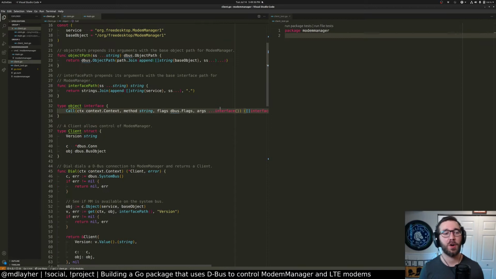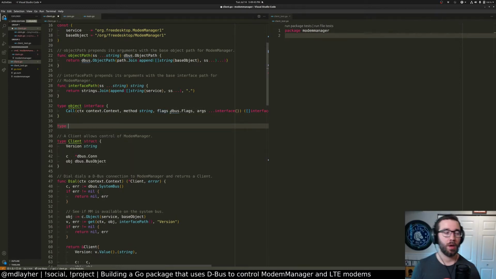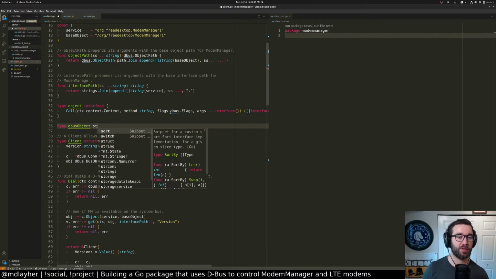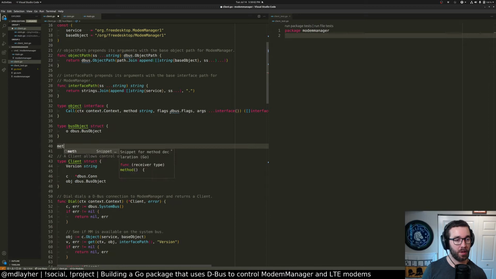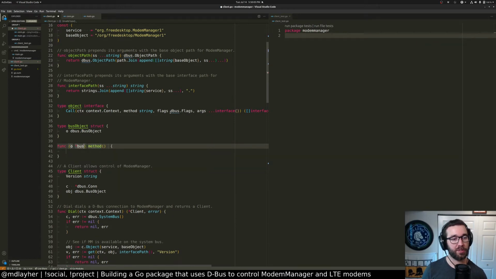It's gross, but the thing is that dbus actually has its own type system, so right now we have to use the empty interface stuff. So let's see here. Type dbus object struct, given a bus object, we're going to adapt the calling signature to our type. So given a bus object call, we're going to adapt this signature.